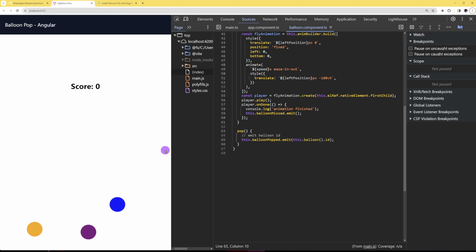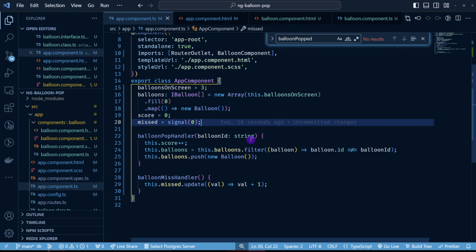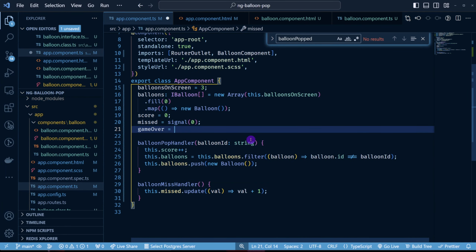Now you can see that the game works just as before. The only difference is that now it's using signals. Now we can implement the computed. So here I can say game over, and here I'm saying computed.